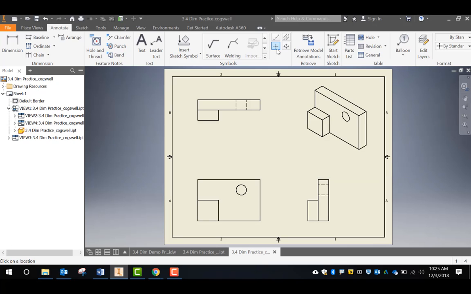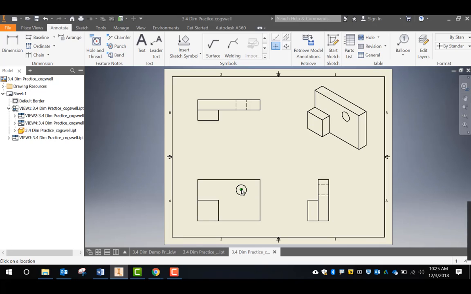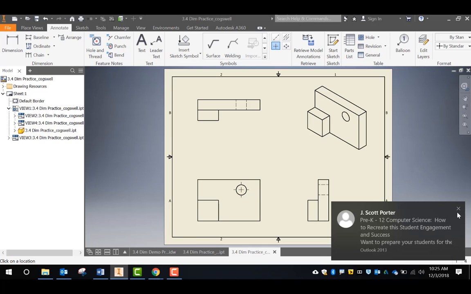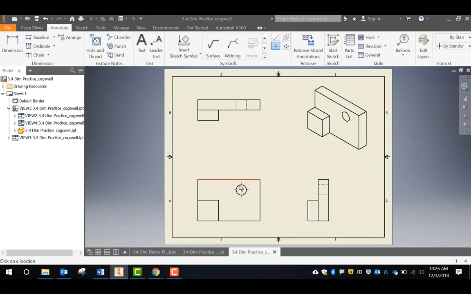So I'm going to click on it. You'll notice how it turned blue. Then I'm going to come down here to my circle and click in the center of my circle. And voila, we have our center mark marked right there.